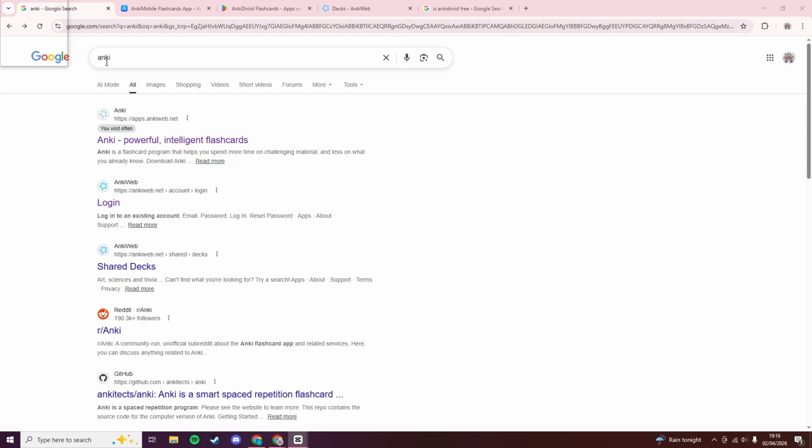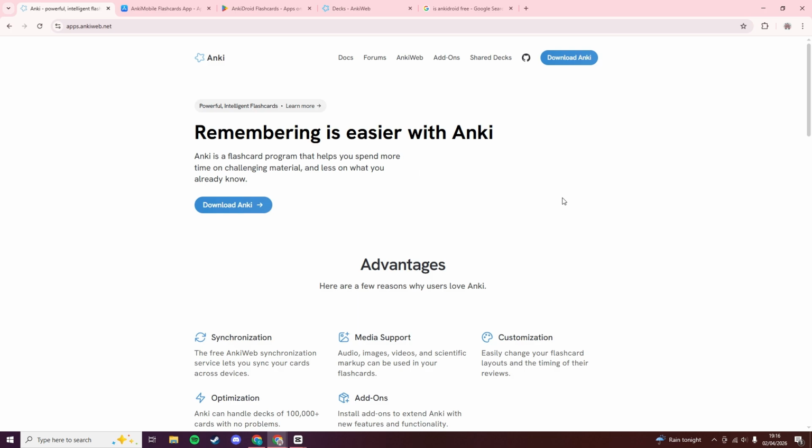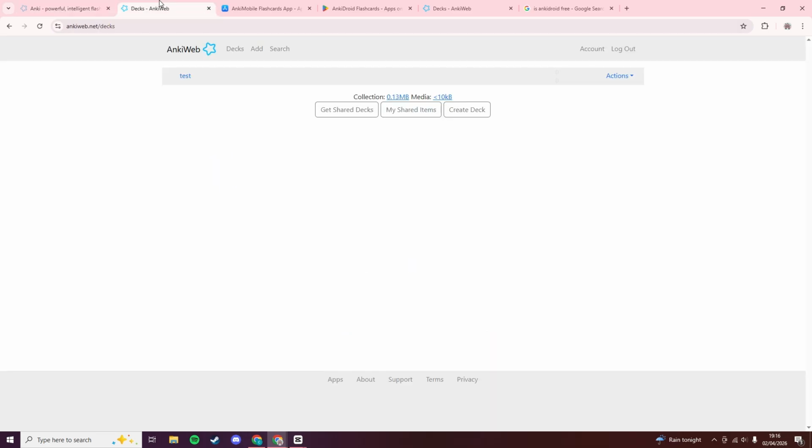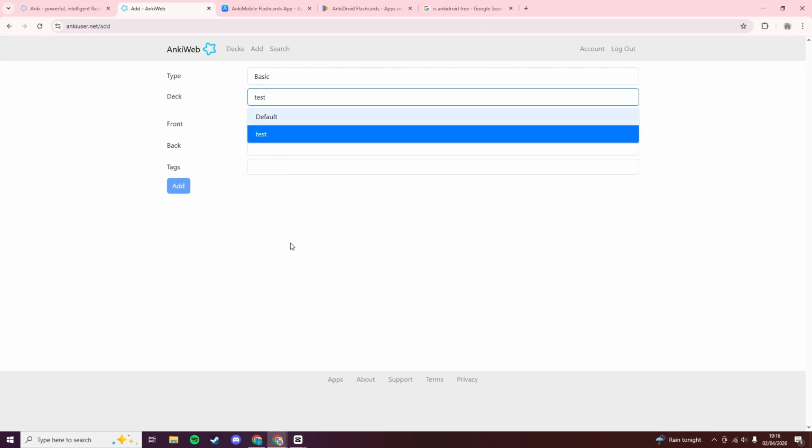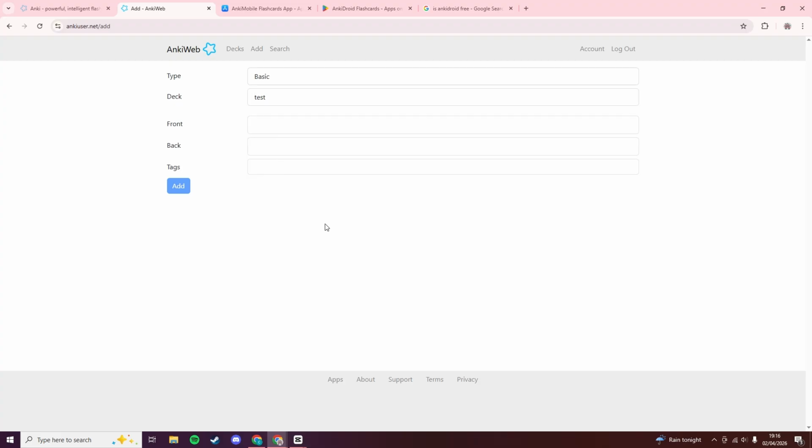So, what you have to do in your web browser is search Anki, A-N-K-I, and click this top link up here, Anki Powerful Intelligent Flashcards. So firstly, if you click up here on AnkiWeb, Anki does have a web browser version that is completely free to use. You can click add and you can create front, back, basic flashcards, and add them to decks. The instructions on Anki's website are really great.